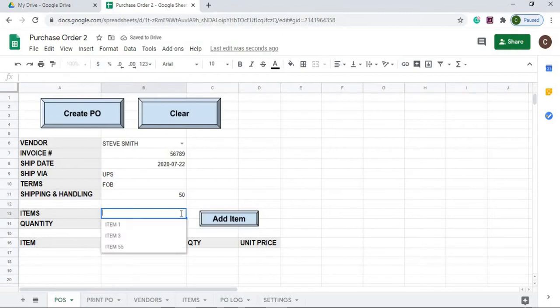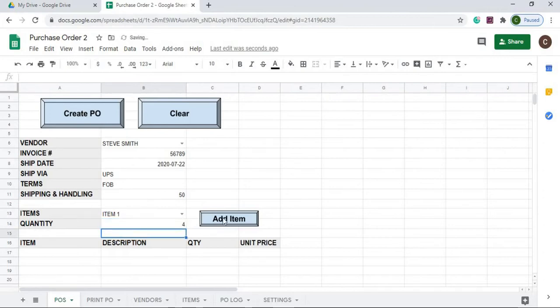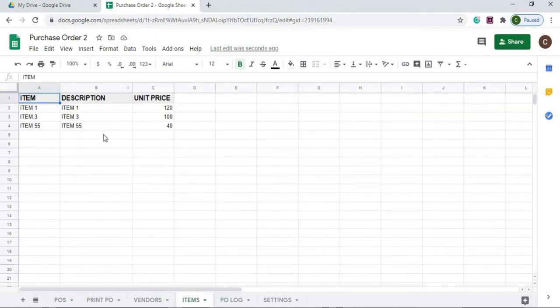The items I want on the purchase order: I'm going to select item 1 and give it a quantity. I'm going to add that one. And I'm going to select another item, 155, and switch the quantity to 2. Add that item. Again, I'm keeping track of my big list of items, the item description and unit price of all my items. That way I can make quicker POs by just selecting which items I need for the purchase order.